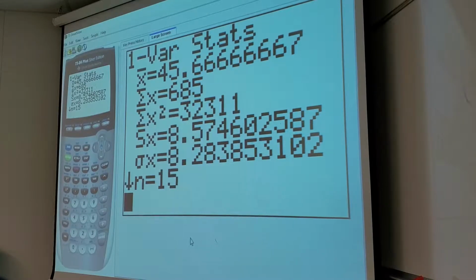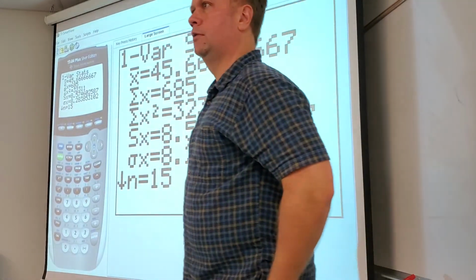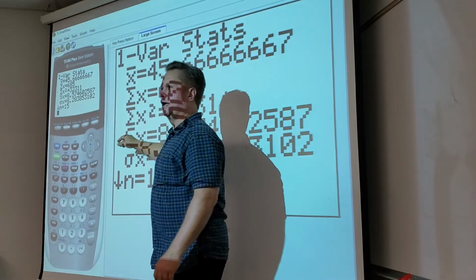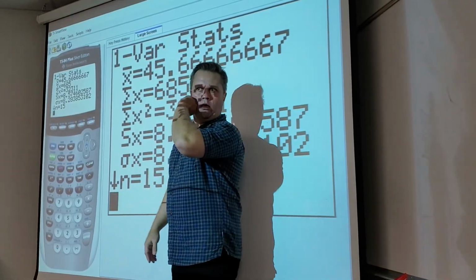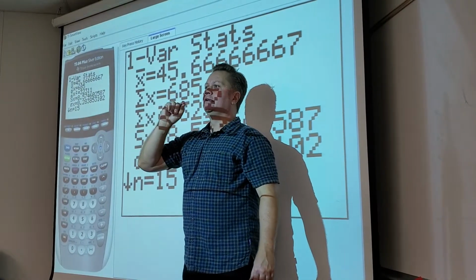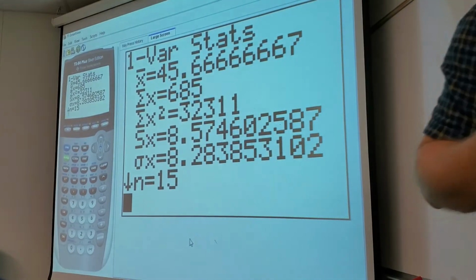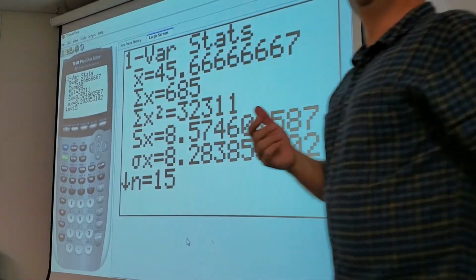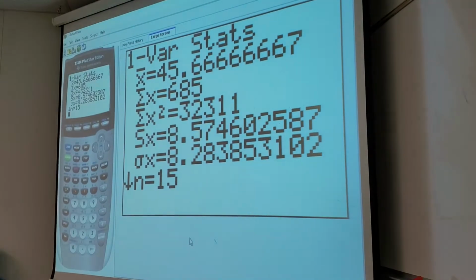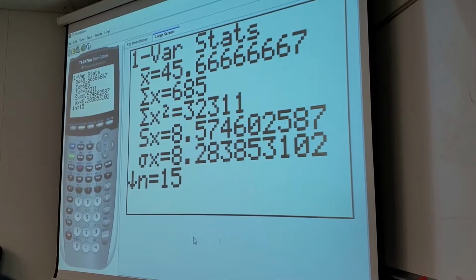Which one do I use in this situation, S or sigma? Am I working with a sample or a population is really the question, right? Which one is for a sample, S or sigma? S. Do I have a sample on this first problem? How can you tell? Did I say it was a population? No, so then it's a sample.